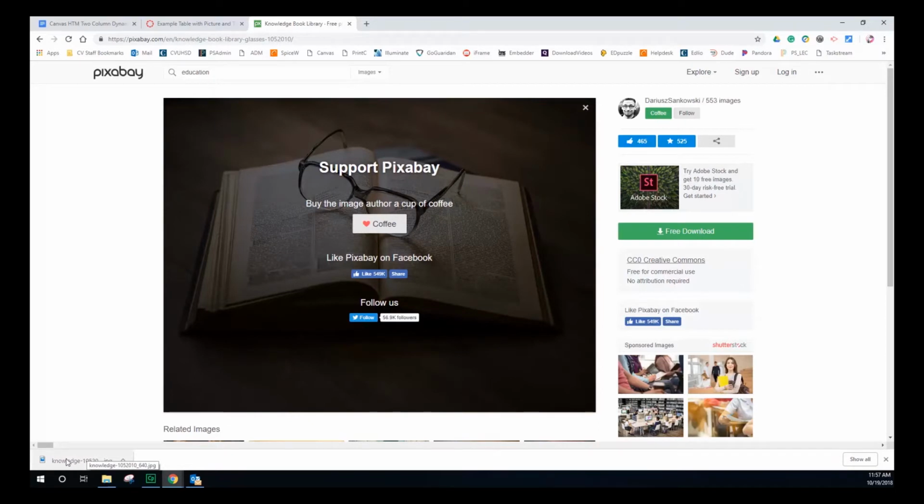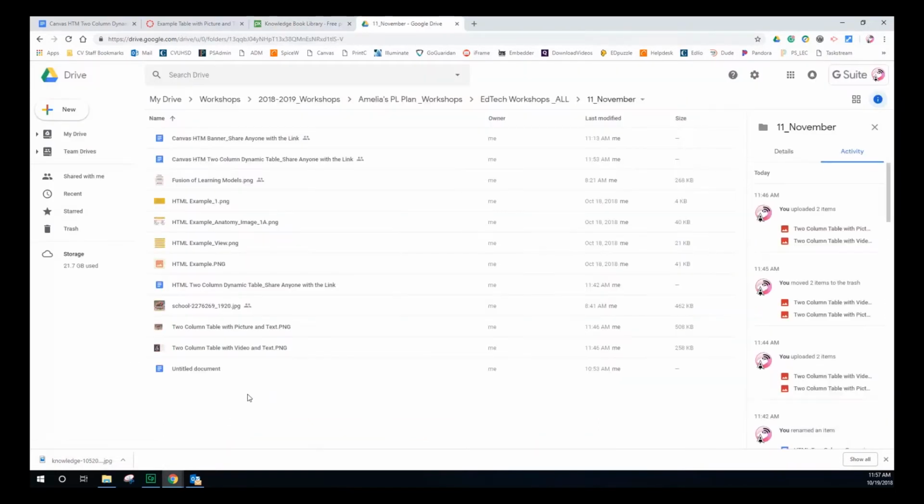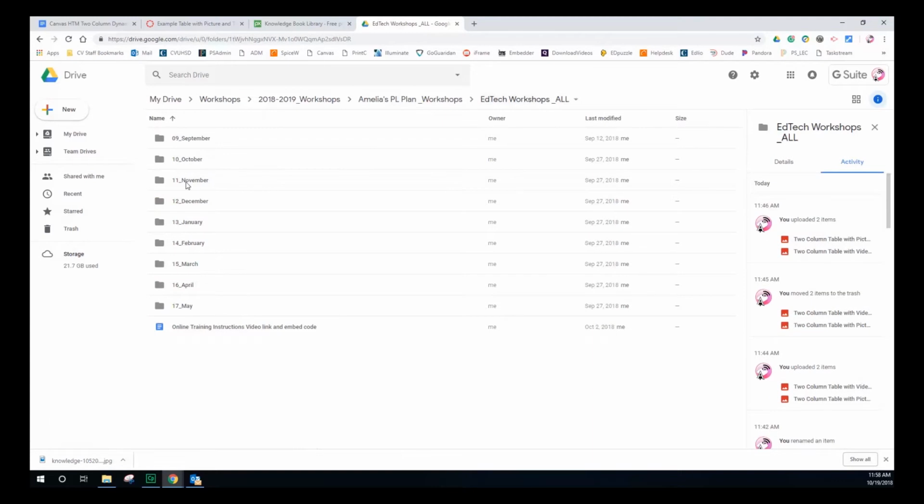Once you have the picture, you're going to place it in your Google Drive. In this example, I have my Google Drive folder, and I'm going to place my downloaded file in here. You want to organize your pictures. It is highly recommended to organize your pictures when you put them in Drive. I have a folder created for my November workshop, and this is where I'm going to place my picture.